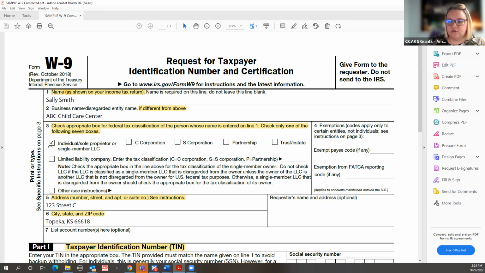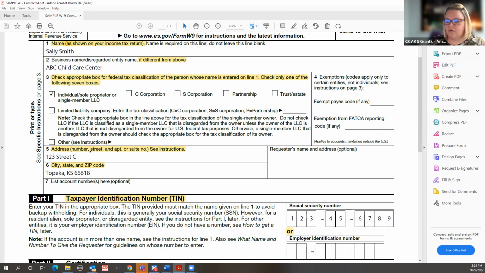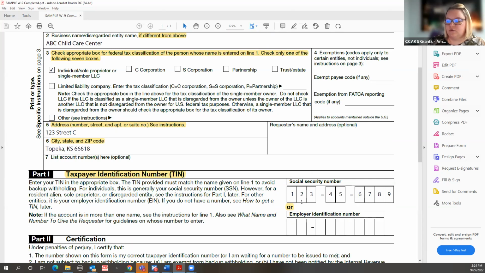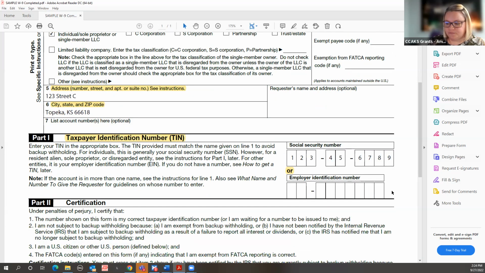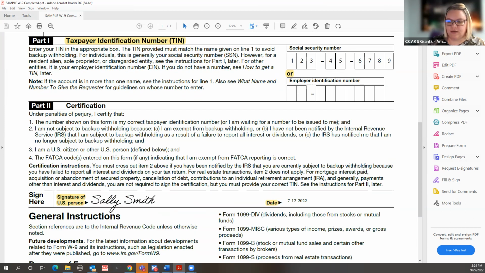For section 3, most people will mark individual sole proprietor, but you will mark the box that pertains to you. In section 5, you will provide your address, as well in section 6 as the city, state, and zip code. In part 1, you will provide your social security number. And then again, this is why this document has to be downloaded and printed, because it requires a handwritten signature. Any form of digital signature will not be accepted. So you will sign and date this document.